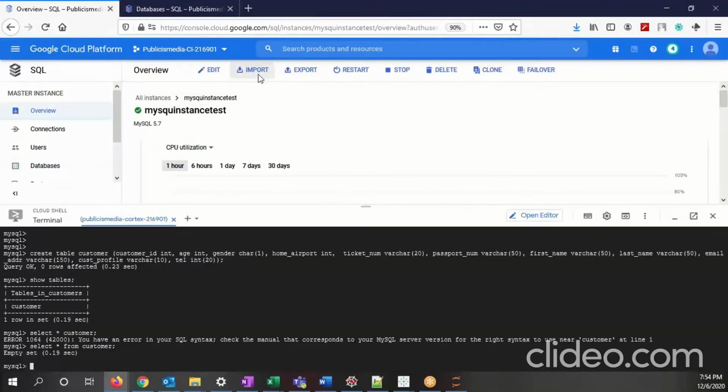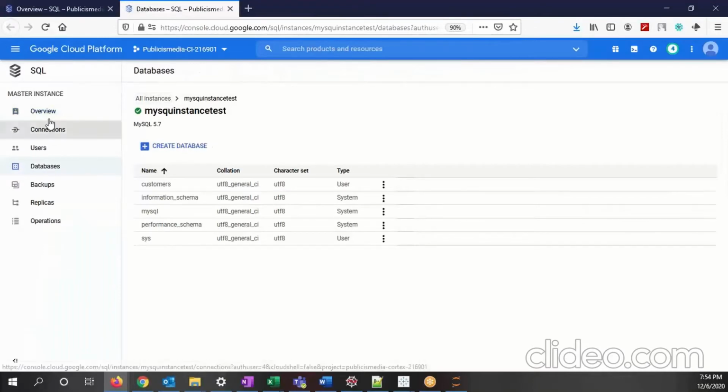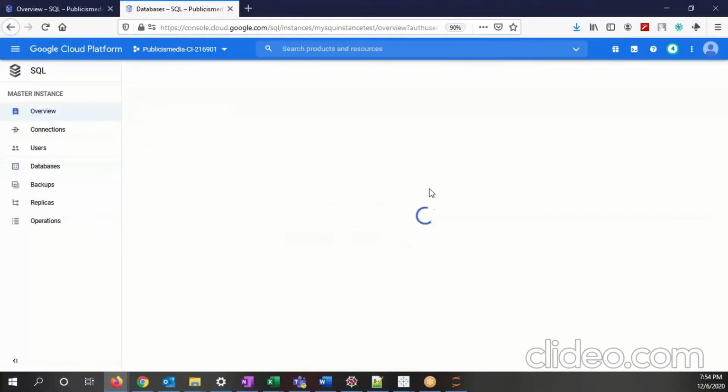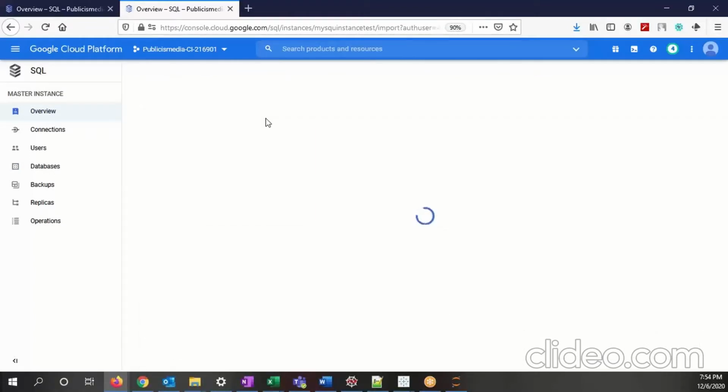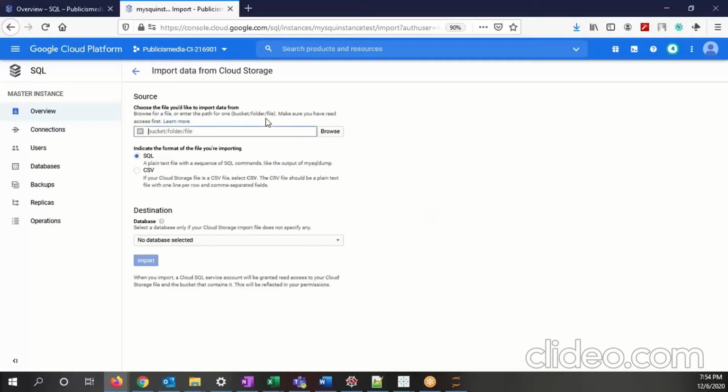I will click on import data over here. So let me do it from here instead. Let's click on import. First of all, it will ask me for the bucket. So I will choose the bucket and choose the folder. Let me do that. I'm just pausing my screen for a little bit, and I'm selecting the bucket where I have all this data.